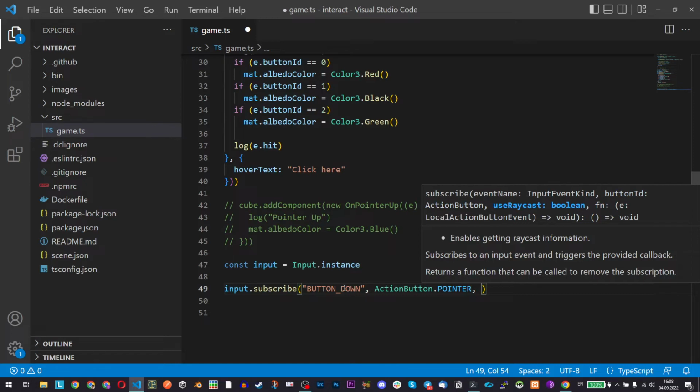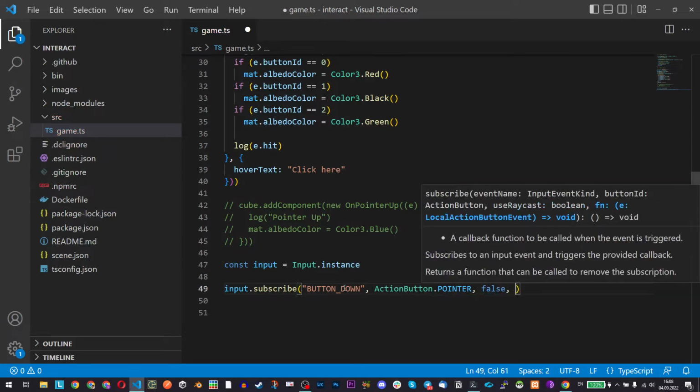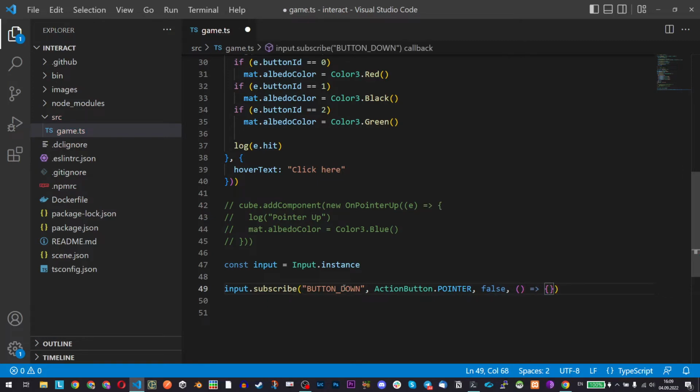Next parameter is use raycast. So if you want to send some ray to check the distance to the object and to check if any object been hit at that moment. For now I will put false because I just want to know if the button been pressed. We adding callback function. So when button been pressed, we call this function. So it just add log information for now. Pointer click.